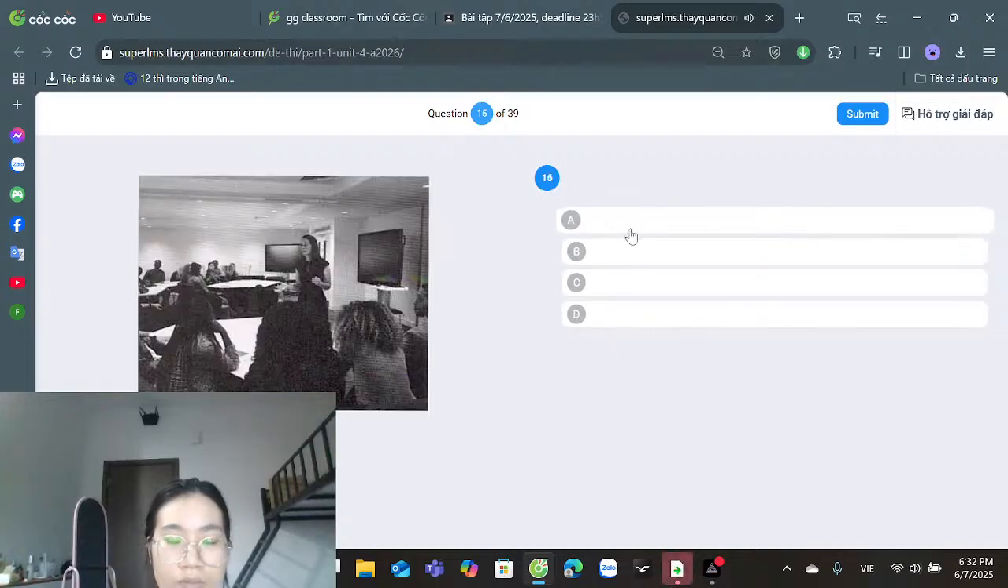A. Some people are setting up a projector. B. Monitors are being installed on the wall. C. Some handouts are being circulated. D. An audience is listening to a presenter.